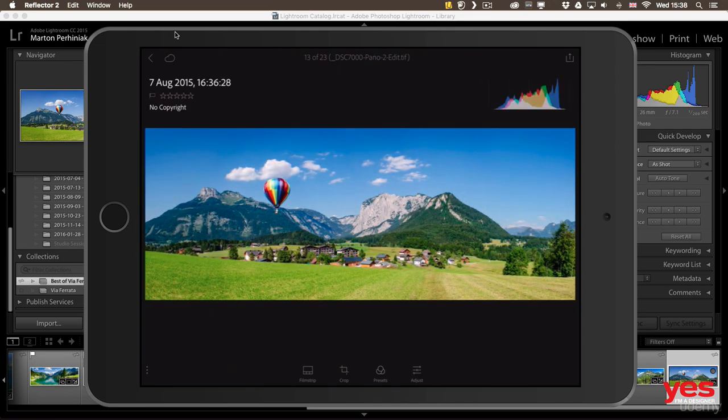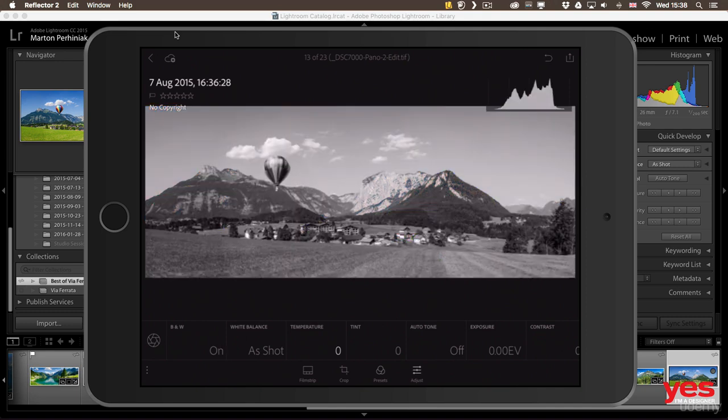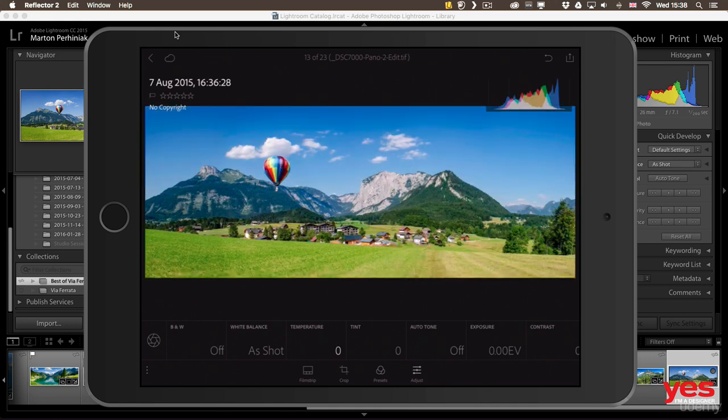And believe it or not, I could even continue adjusting and editing this on my iPad or even on an iPhone or Android device. So if I feel like I want to see how it looks in black and white, I can just select that and there's the conversion already there. I can turn back the colors and I can select temperature. We can reduce it, increase it, and so on and so forth.